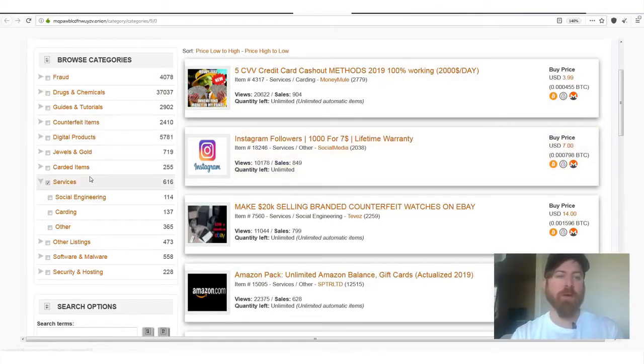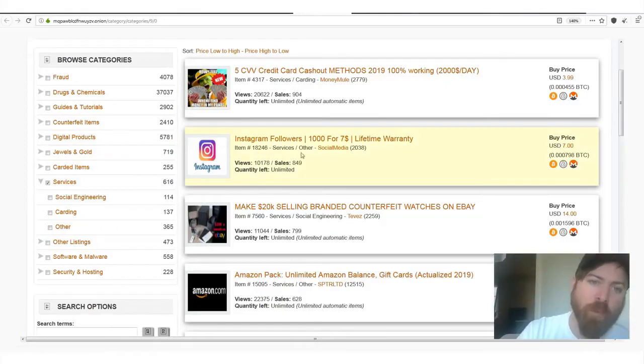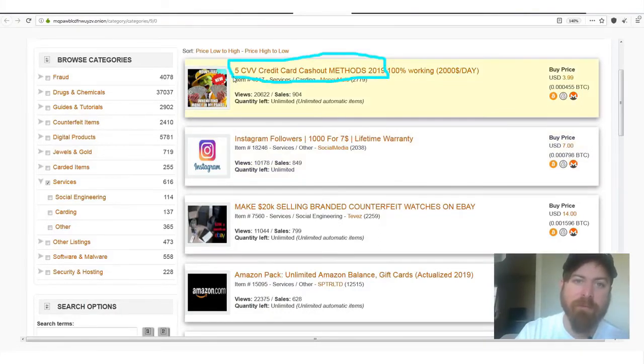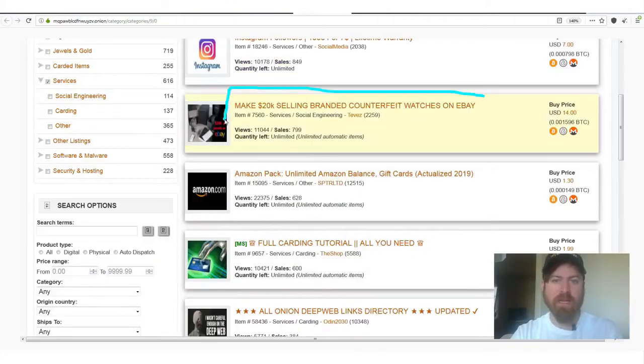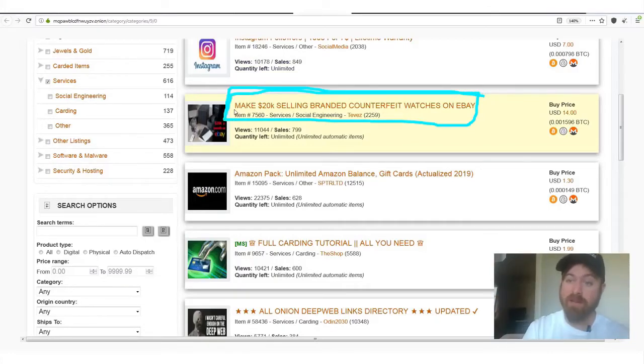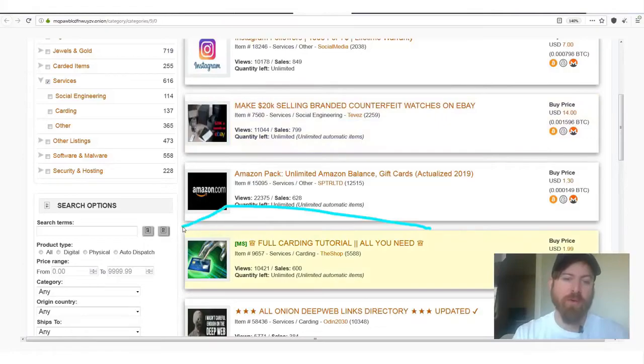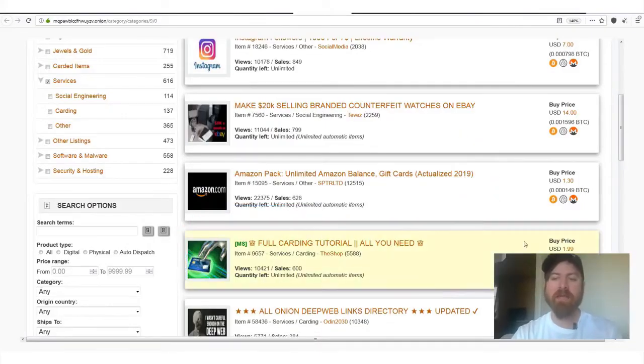But we see here we're in the services section, and we can buy 1,000 Instagram followers for $7, right? Here's another service. We can buy 5 credit card cash out methods, 2019. This is a digital product, right? Make $20,000 selling branded counterfeit watches on eBay. This is a digital product. This is literally a full carding tutorial. So this is basically learning how to steal credit cards. Now, it's not illegal to buy this, but it would be illegal to steal credit cards, right? So a lot of interesting stuff going on.